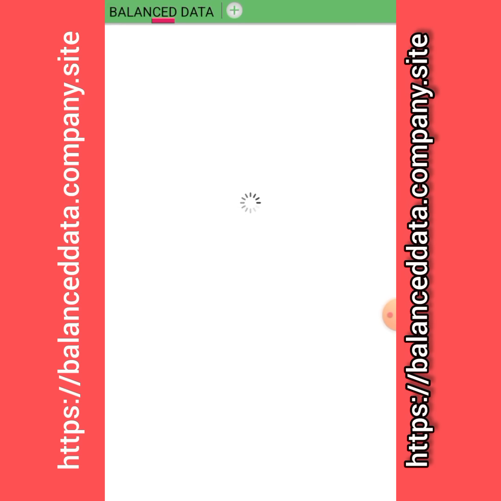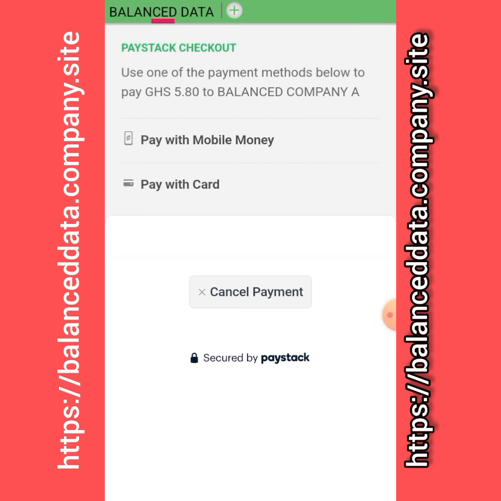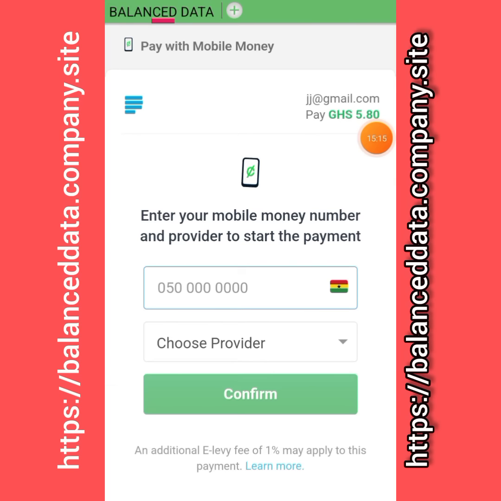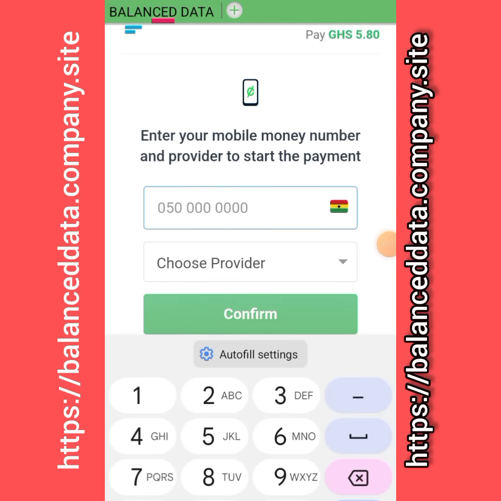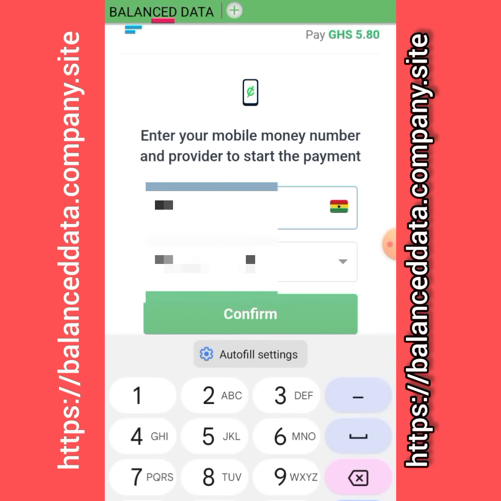Please, you need to enter your email address before you can proceed to the next step. So have you seen the name here? So you are paying 5 cedis 80 pesos to Balance Company. So that is the name of the company, Balance Company. So are you paying with mobile money or you are paying with card? I'm paying with mobile money. So you enter your mobile money number there like that. So I'm going to enter the mobile money number that I'm going to use to pay for that particular order there.